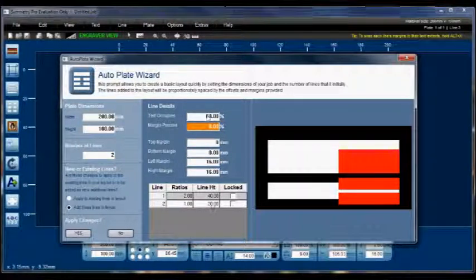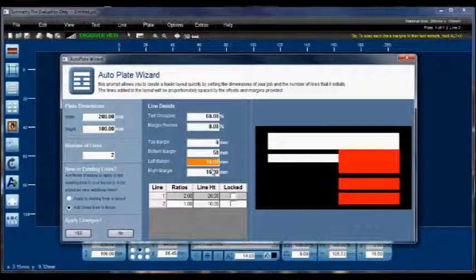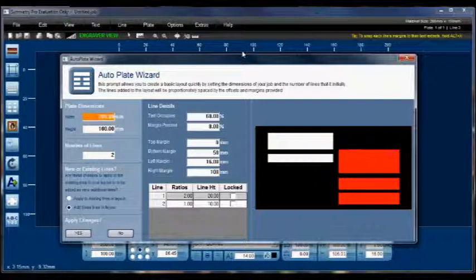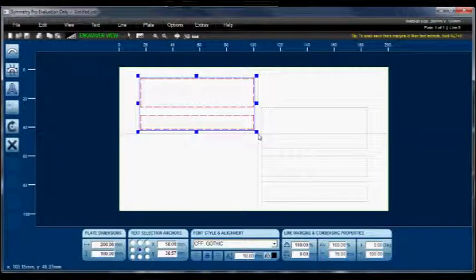When I start playing with this, I know that I've got to be very careful of what I've already got on my plate. 50, and we can put a right margin in of say 45. Nope, that's nowhere near enough. Say 100. And I've got my extra lines like so.